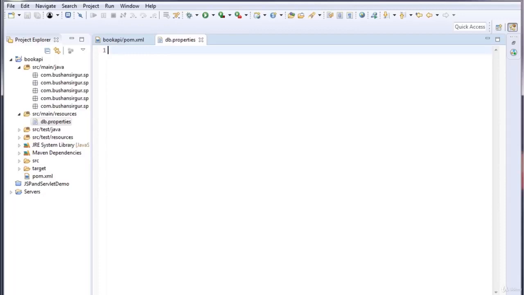And C3P0 is just one of the libraries for connection pooling. You can use any other libraries like DBCP and any other available connection pooling libraries. In this video series, we are going to use C3P0 connection pooling. Okay, enough talking, let's write the properties.